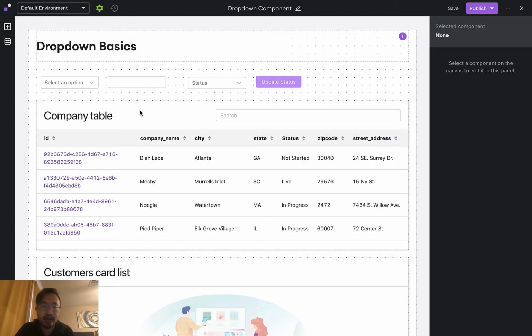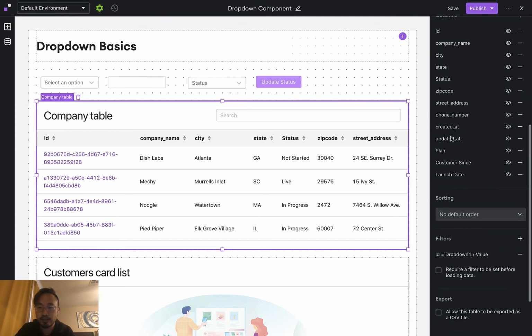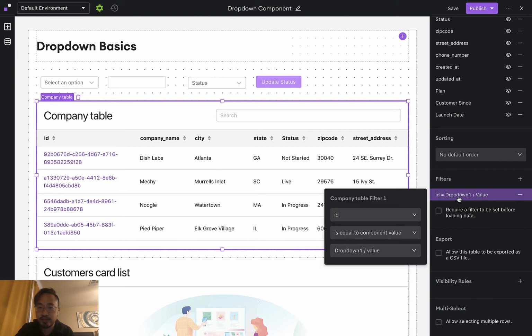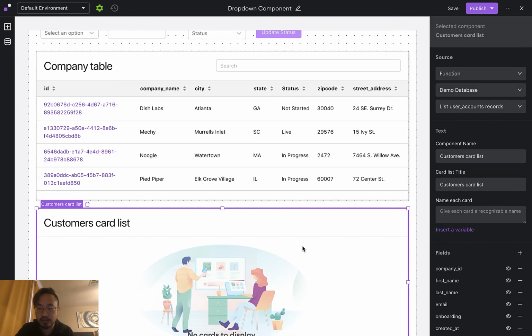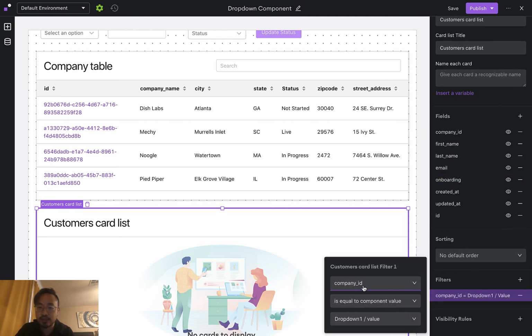To have your dropdown filter multiple components, all you need to do is go to each component, go down to the filter in each one, and in this case, we want to filter the ID column and make it equal to our dropdown value. And you would do the same thing for the card list here. You would, in this case, select the company ID because that's what we're trying to match up, but also make it equal to the dropdown value.